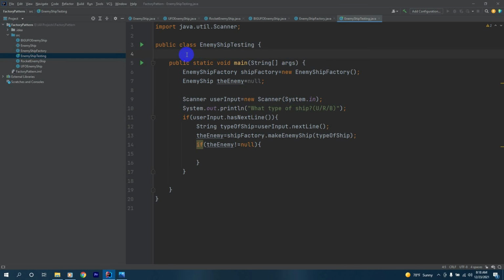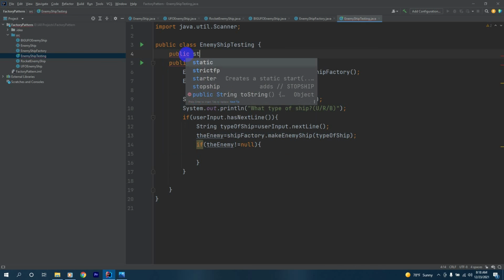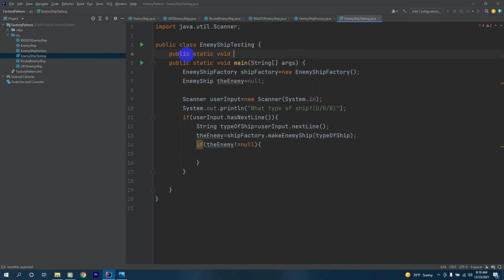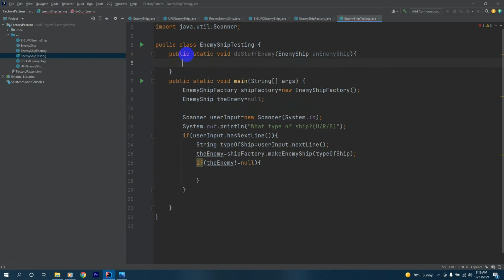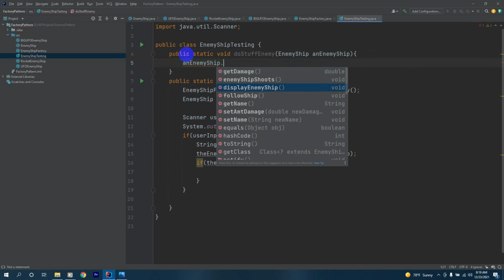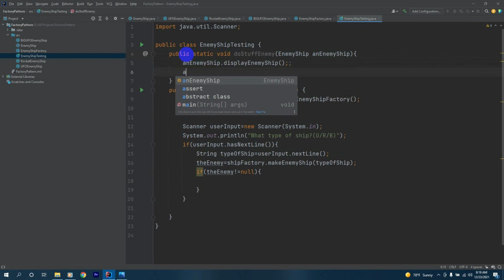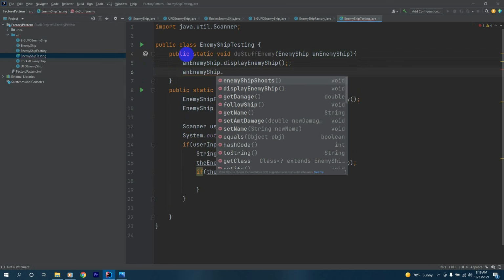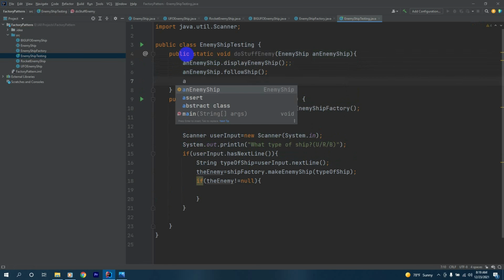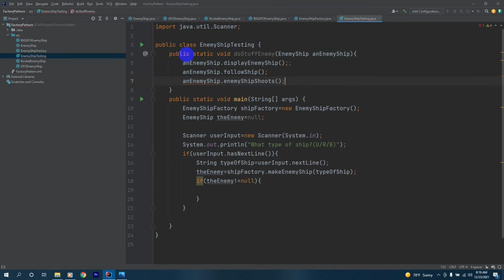Next thing we'll make a public static void method do stuff enemy, which will have our enemy ship, and it will be an enemy ship, and inside this method we'll have an enemy ship dot display enemy ship, and an enemy ship dot follow ship, and an enemy ship dot enemy ship shoots.